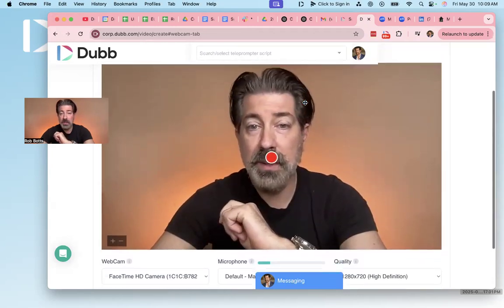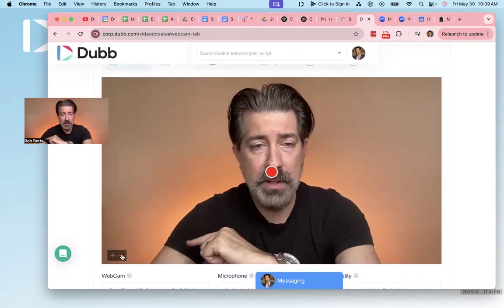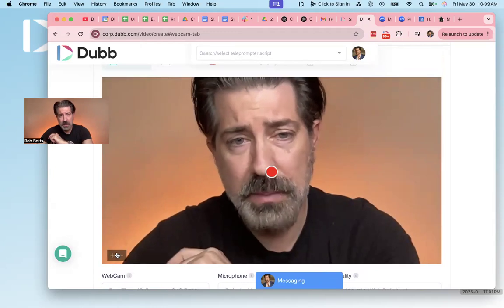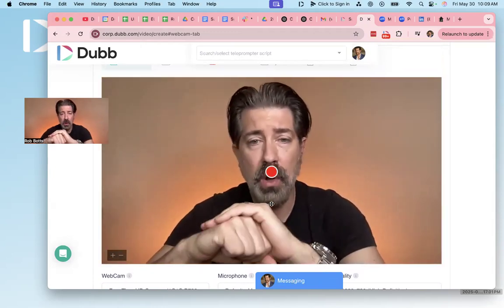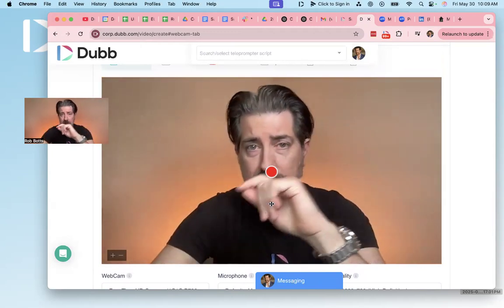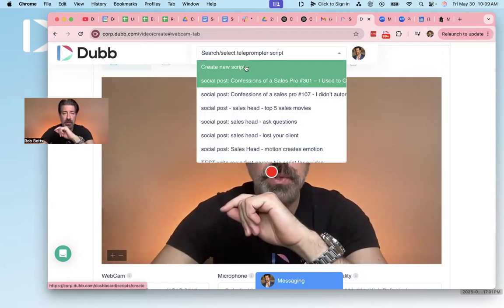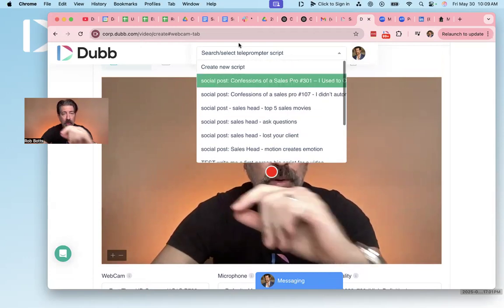Now, we also have some functionality in here. Down over the bottom left here, you can zoom yourself in for a tighter frame. You can back yourself up. We also have a teleprompter across all of our recording text. So if you click up here into the top, you can create a new script. You can pull up a script that you already have saved.